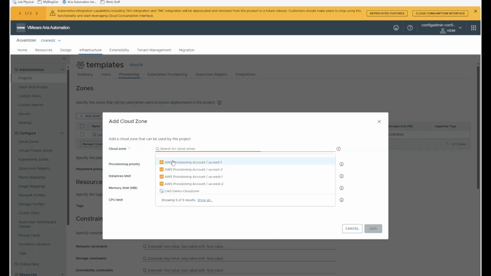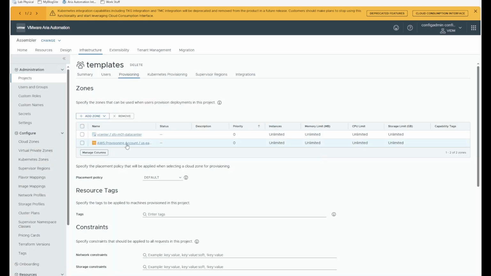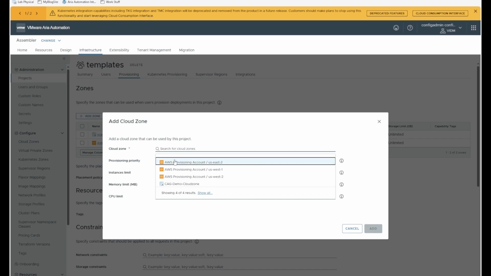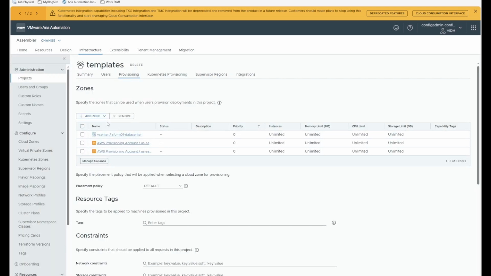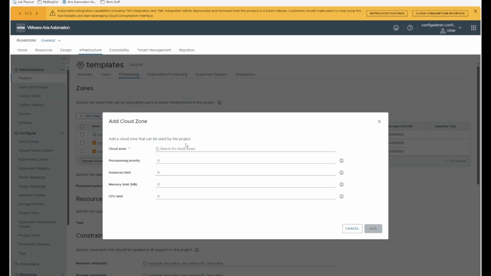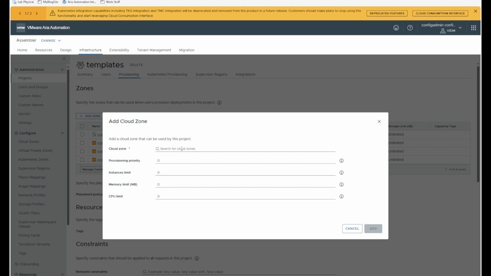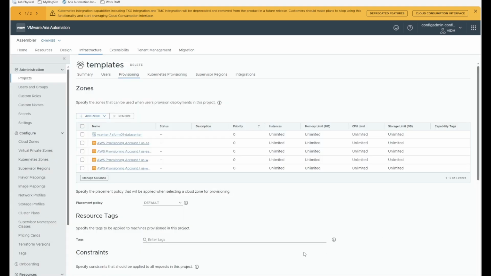The reason I'm using this particular project is because whenever I create or mess with my cloud templates, I assign them to this templates project. It allows me to do dev and test and whatnot before actually releasing it to another catalog to be used by the general population. So that's why I'm in this templates project right now, and I'm adding those cloud zones to it to give them the ability to do things.